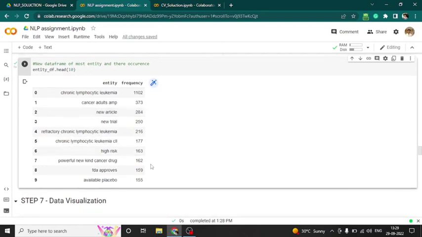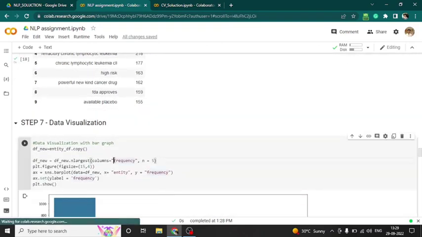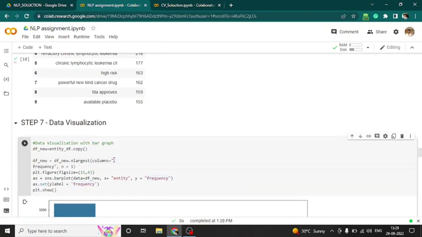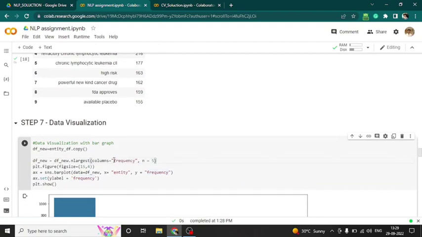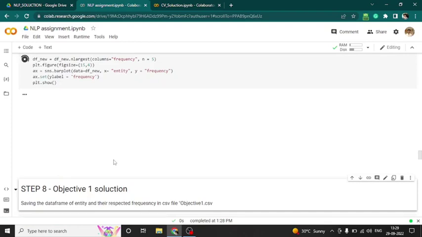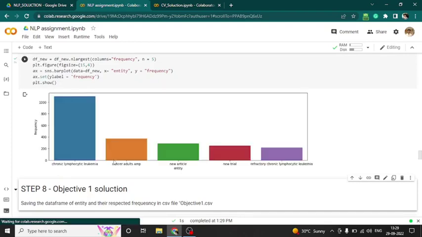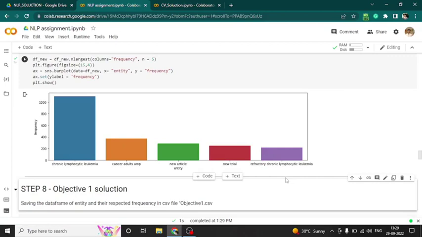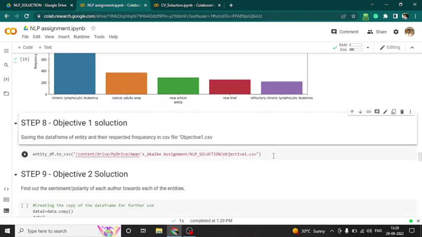Okay, over here others are there. "High risk" is also part of a noun phrase. Then data visualization is there. The data visualization is simple and not very lengthy. It's just about drawing a bar graph. So this is the bar graph here. And we are done with the solution, right? We are done with the solution.